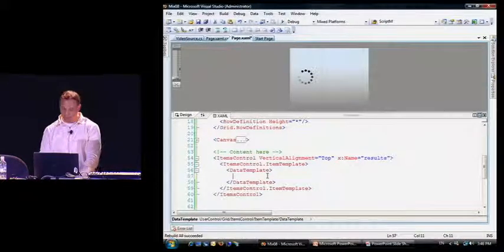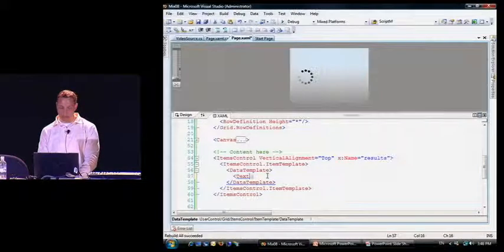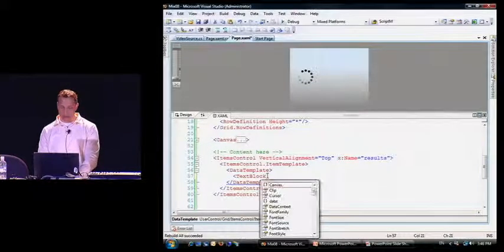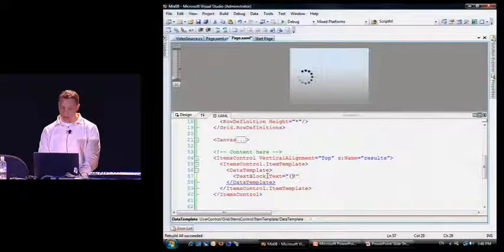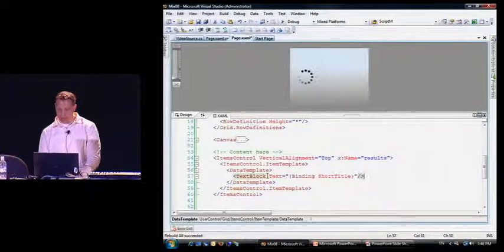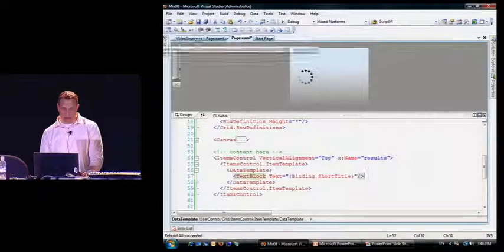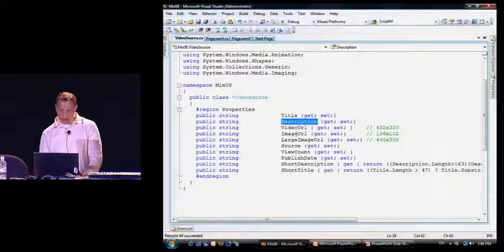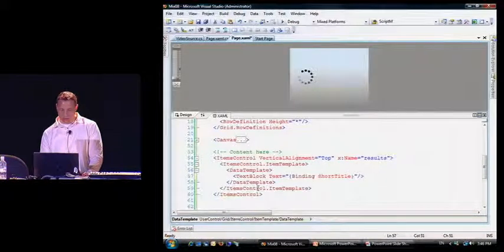And if I give it a data template, in this case, let's keep it really simple at first. A text block, and I want to set the text equal to binding. And let's see, title, short title. So what that is, my business object has something in it called short title right here. And I just bound short title.